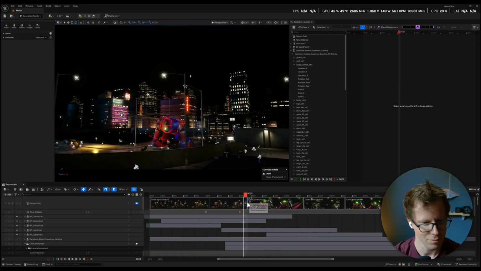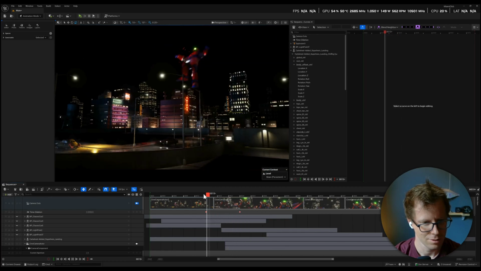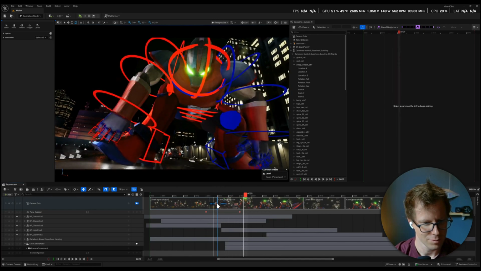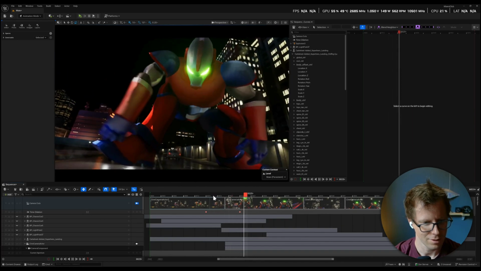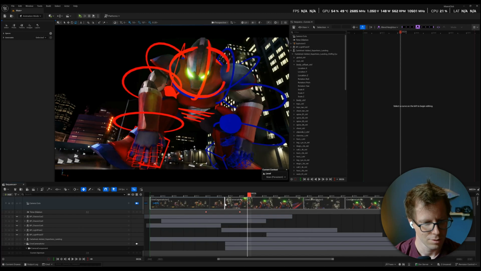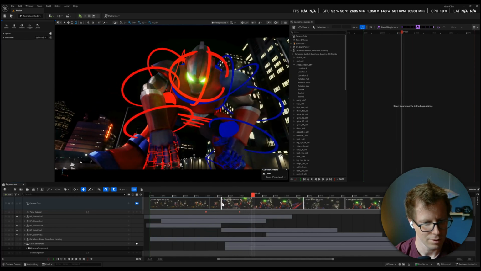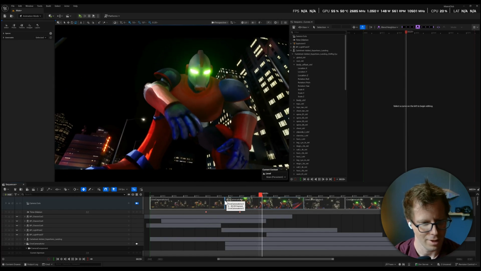Oops, I think I must have moved this. Must have moved the cut accidentally. There we go. Get that cut back to where it was. I think it was about like that.